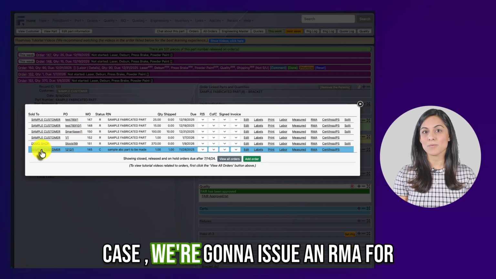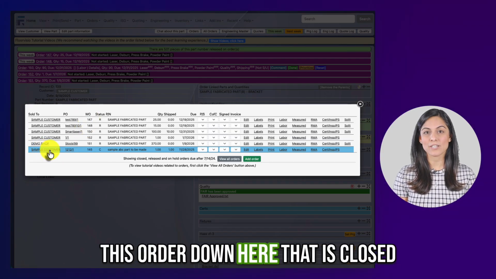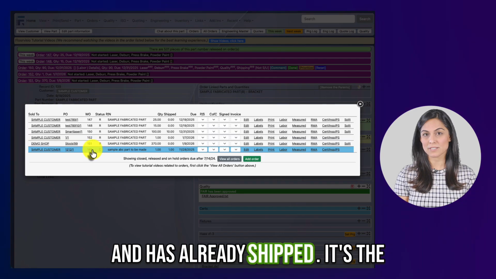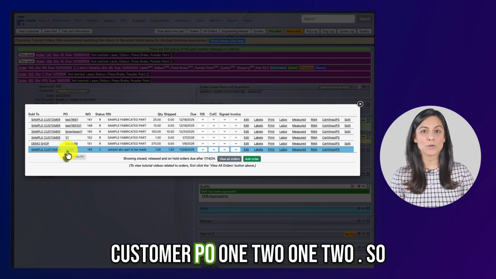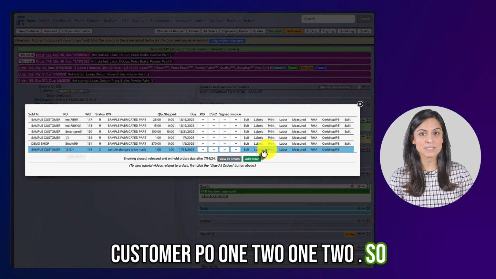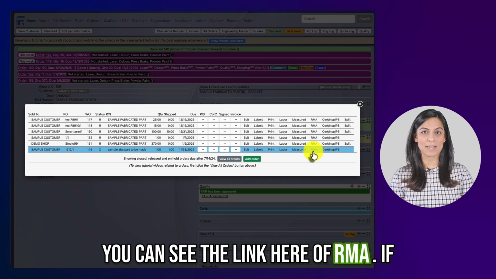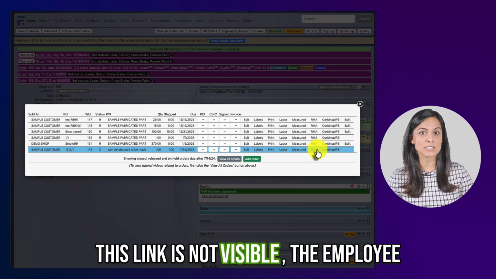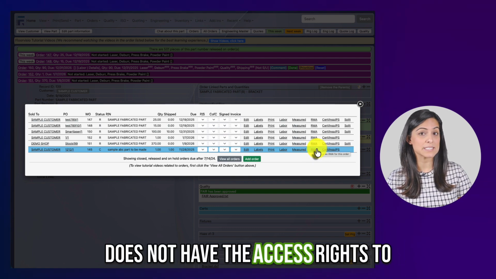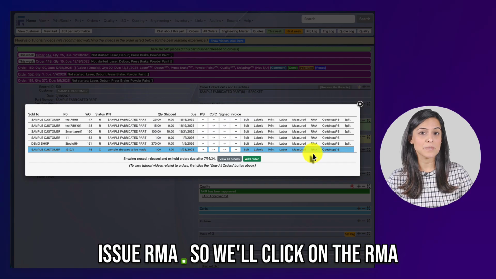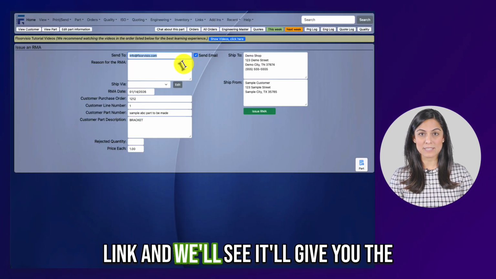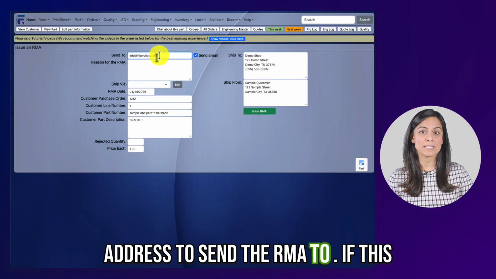In this case, we're going to issue an RMA for this order down here that is closed and has already shipped. It's the customer PO 1212. So you can see the link here of RMA. If this link is not visible, the employee does not have the access rights to issue RMA. So we'll click on the RMA link and it'll give you the address to send the RMA to.